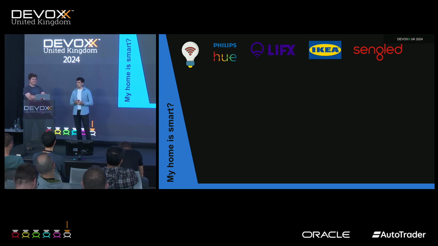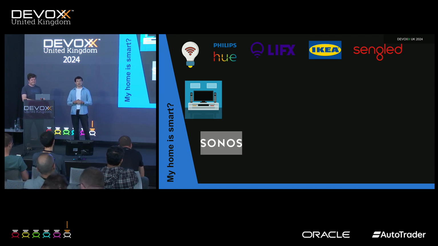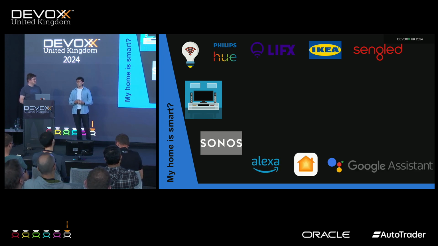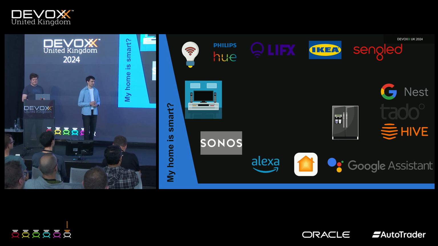You might have a smart TV at home. That's quite common these days as well. You might have smart speakers. I have Sonos, it's quite good as well. You might have a voice assistant like Alexa, the Apple one, or the Google Assistant. You might have a home smart heating system like Nest, Tado, or Hive. You might even have a smart fridge. You know, these days, everything is smart. So there's a lot of smartness in your home, but they don't really talk to each other.